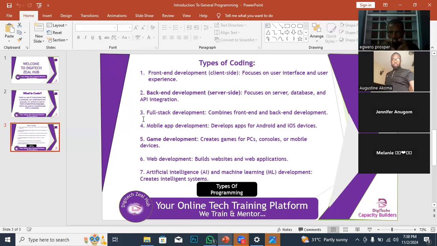So using that scenario, I believe you now understand the difference between the front end and the back end of a website. So a developer or a programmer who develops the back end is called a back end developer. A developer or a programmer that creates the user interface is called the front end developer.